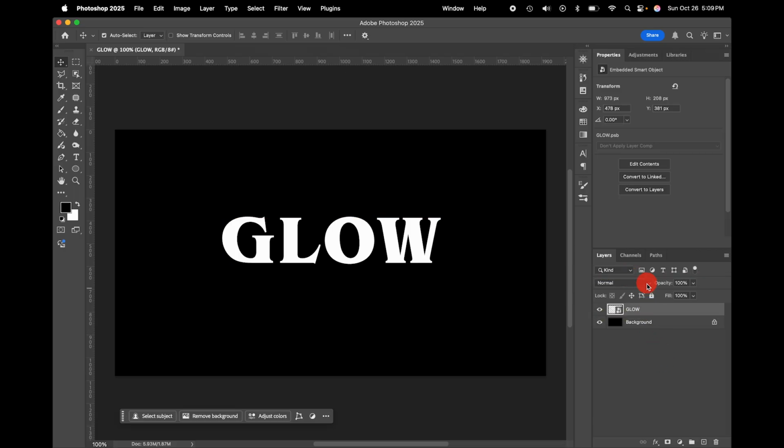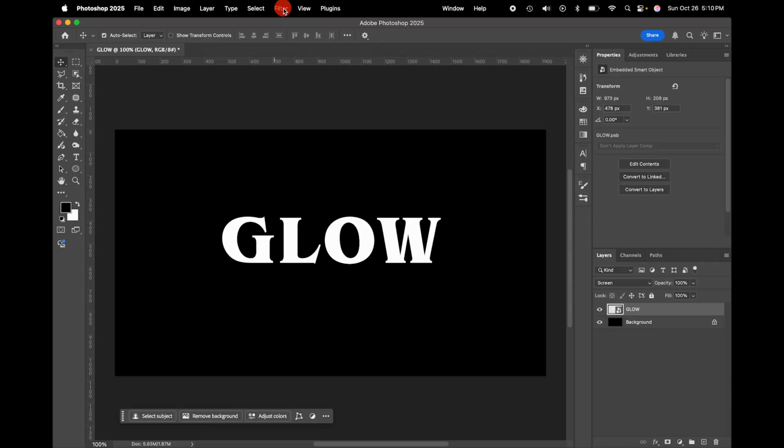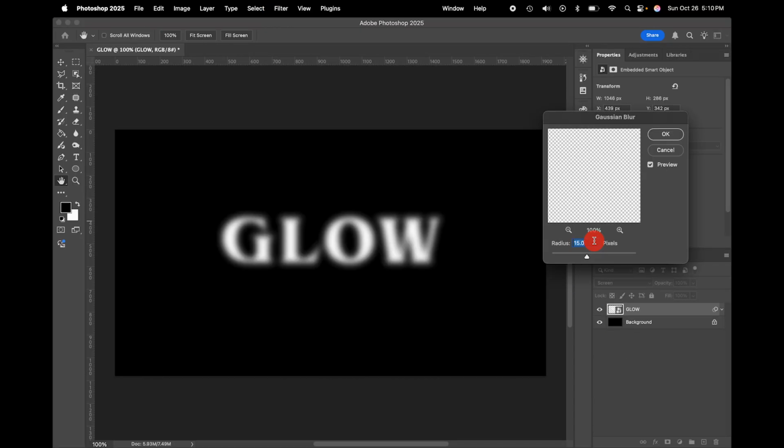Go ahead and set the layer's blend mode to Screen. Now go to Filter, Blur, Gaussian Blur. We're going to start small with a radius of 0.5 and hit OK.